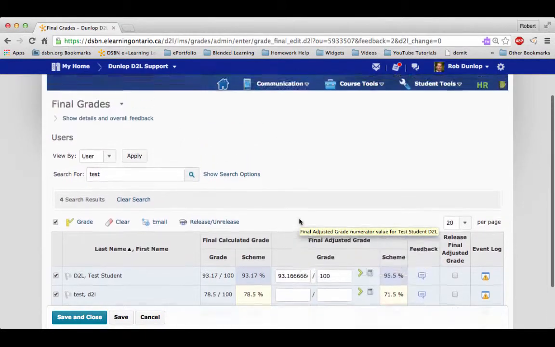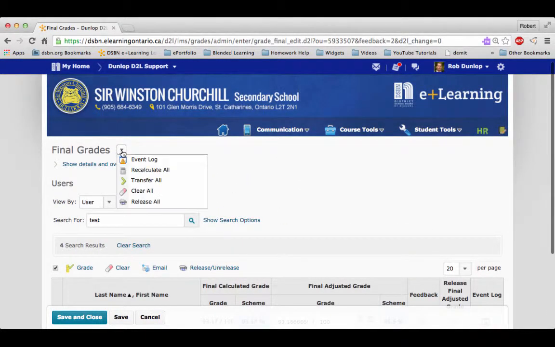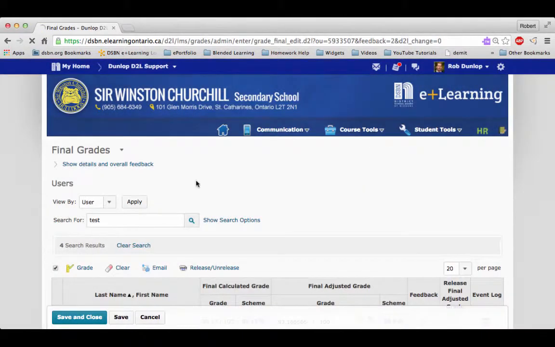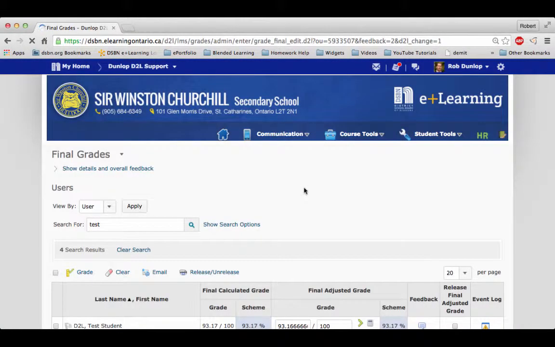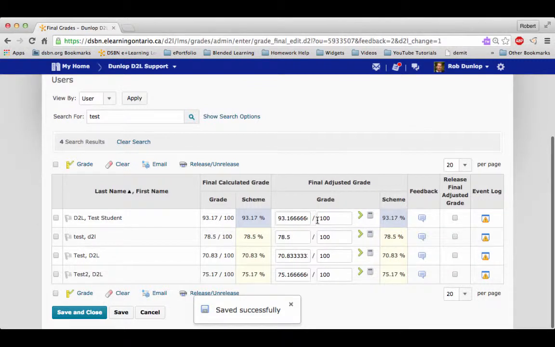Now, if we wanted to do that for all students at one time, we could drop this down and we can hit transfer all. This will set you up to take all of your final grade calculations and put them into the final adjusted grade, which would be released on the next step.